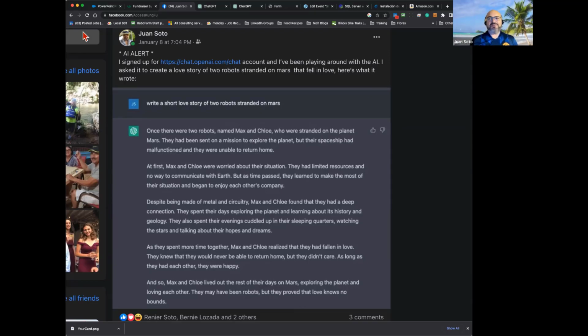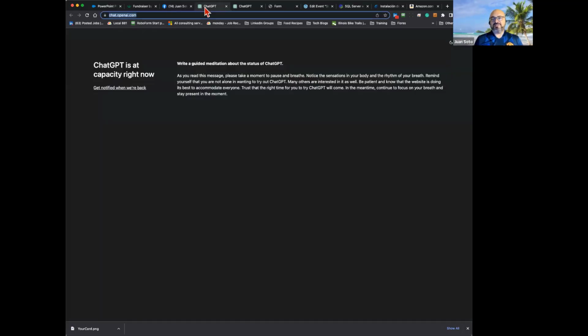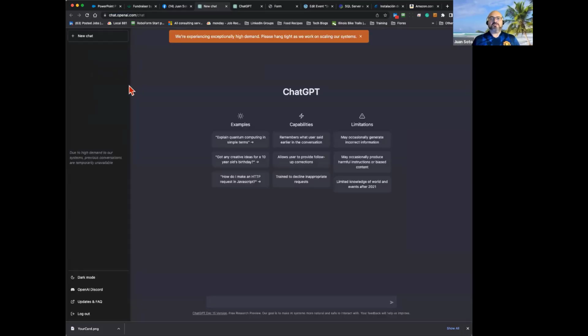And darn it, I wish I would have taken some screenshots, because as of right now, it looks like it's packed. Oh, here it is. It's back. Previous conversations. All right, let's do this, right? Create SQL query that will calculate the first of the month. All right, let's see what it says.